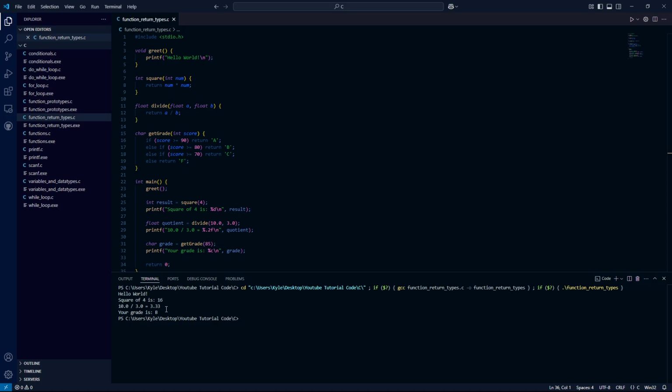Next, 10 over 3 is 3.3 repeated, but again, we only have it specified here to 2 decimal places. And then finally, I said C before, but it's a B. So an 85 is a B. So your grade is B because that's what returns from the getGrade function passing in 85.